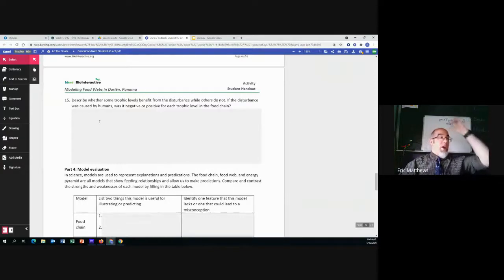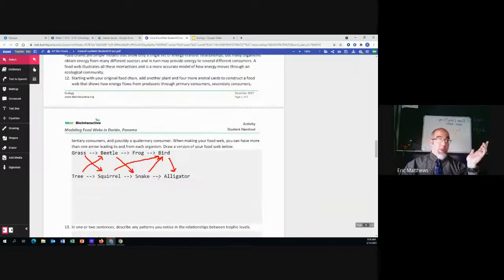Number 15, describe whether some trophic levels benefit from the disturbance while others do not. Yeah, you're probably going to have some that do better with whatever that is. Like, for instance, if they're hunting something like the alligators, well, then the snakes and the birds are both going to be better because they still have lots of food to eat, but nothing's eating them.